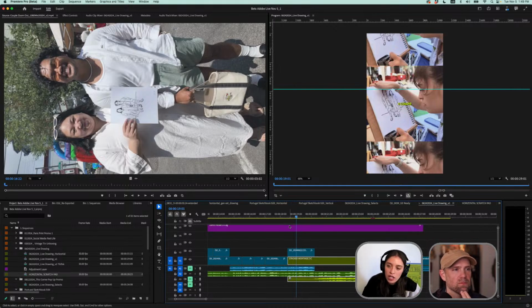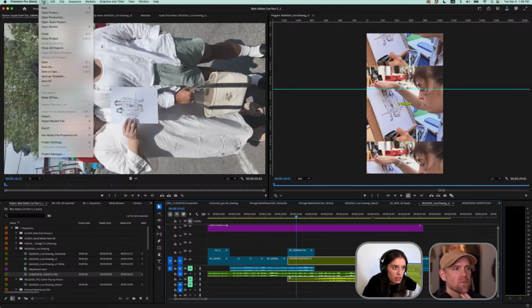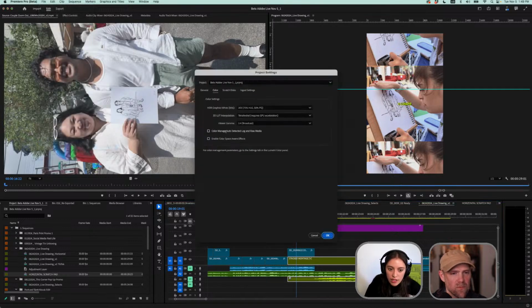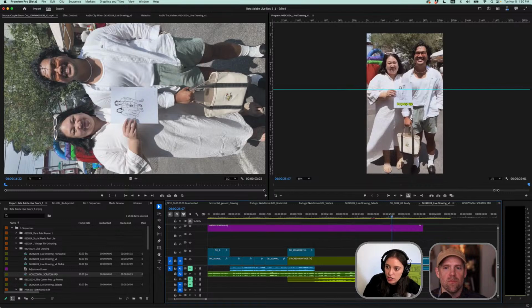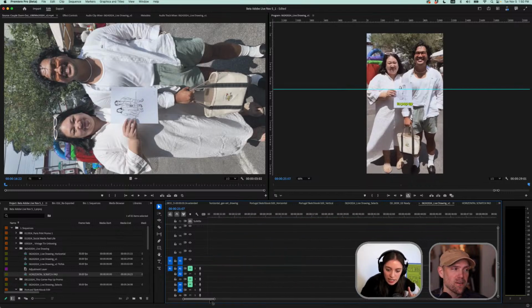And there are the new color tools. If you go over to Premiere, to File, Project Settings, Color, you can now hit Color Manage Auto Detected Log and Raw Media. If you select this and you import log footage, it will automatically identify your log footage and correct it for you without having to do anything else. That's pretty handy.